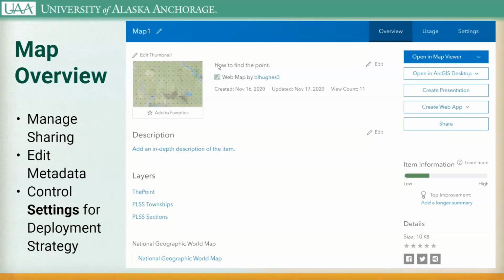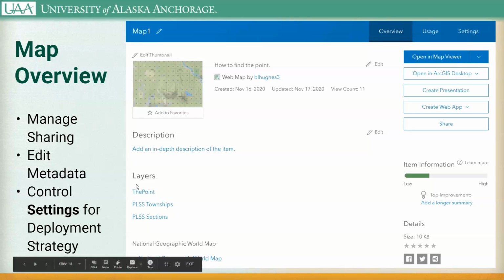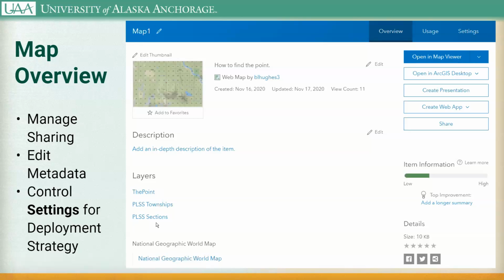So before you can publish a map, you have to put in some sort of description. So when you want to edit that description or your brief summary, you can come in, you can do that here. You can also see the layers that you've deployed here. And then you can access your settings.